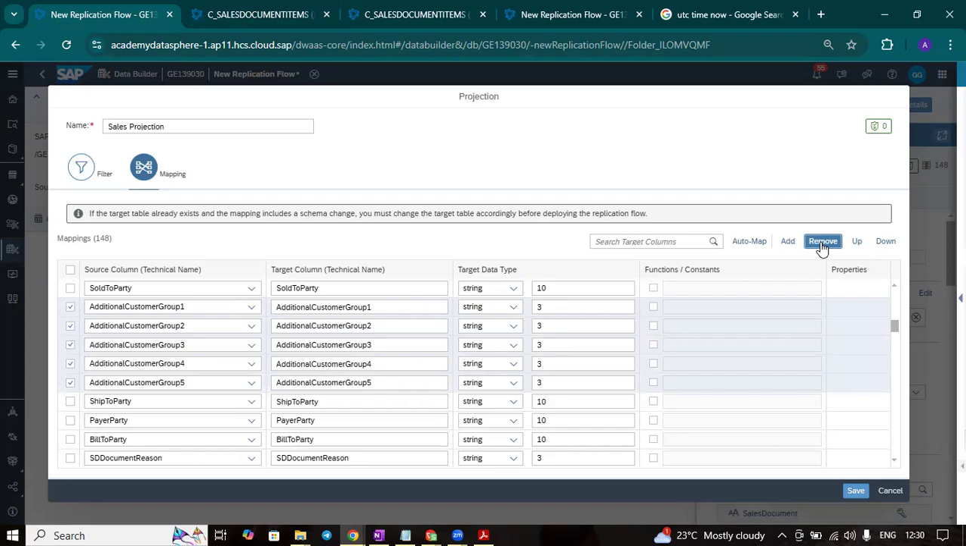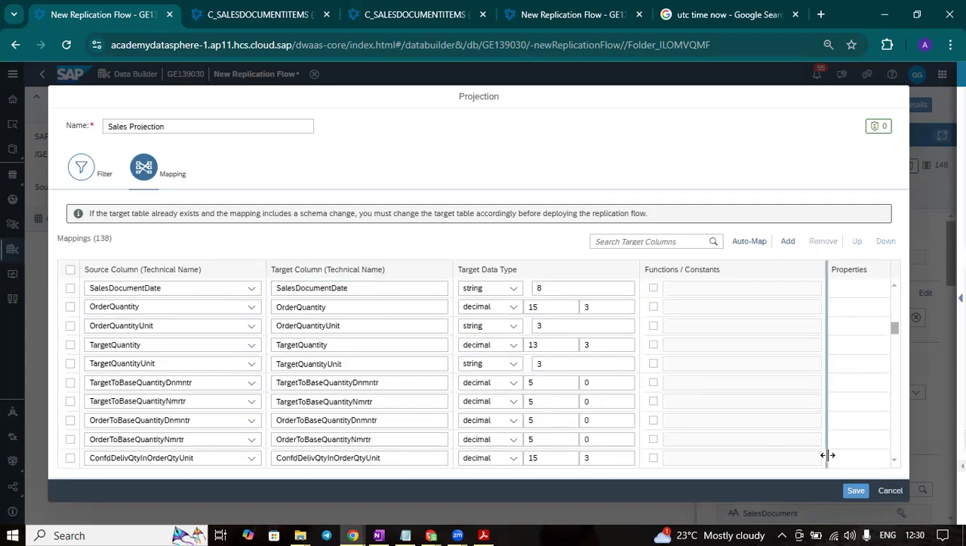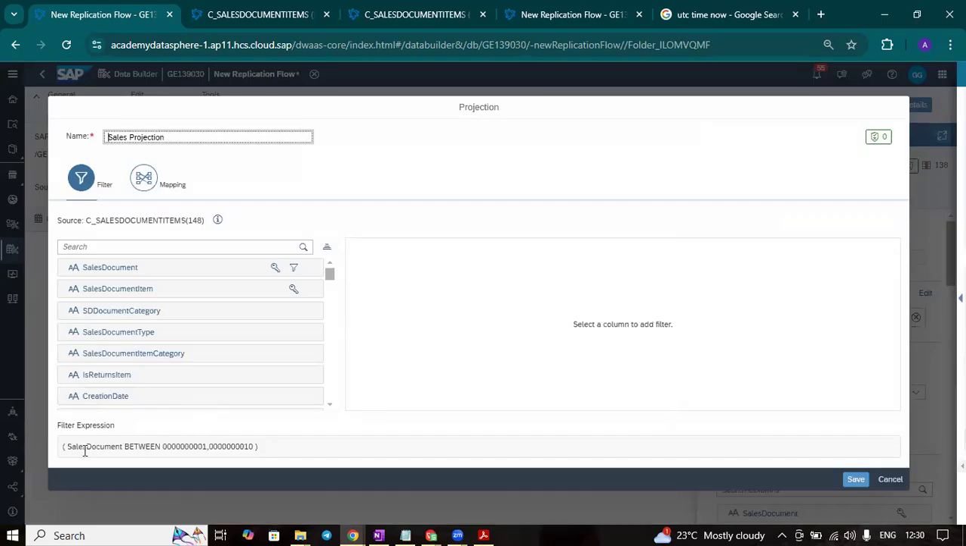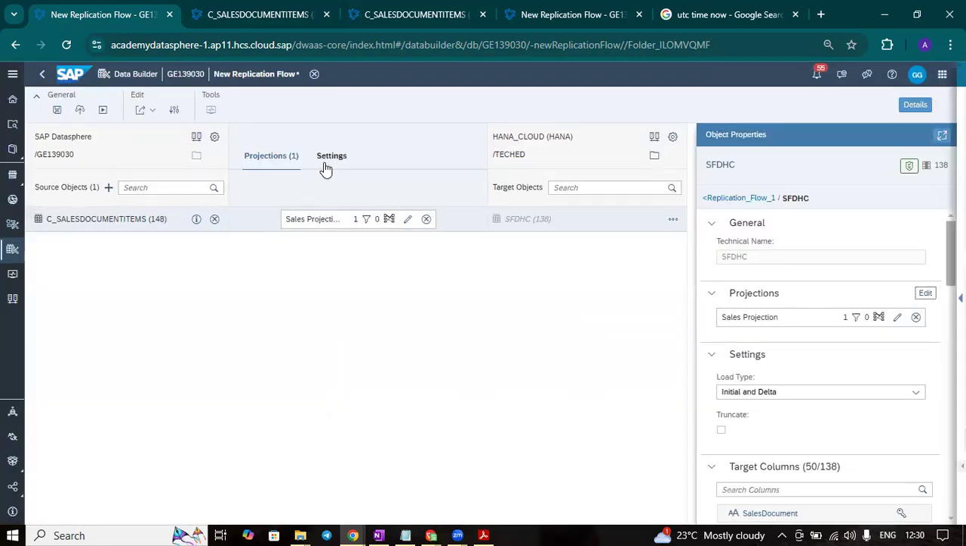Remove. So those fields will be gone, and save it. Now you can see here, there is one filter. You can go back and check also what is there. You see here sales document between 1 and 10, and mapping we have seen. Like that you can add projection and initial delta, and I'm okay with the rest of the selections. Let's save and apply this.